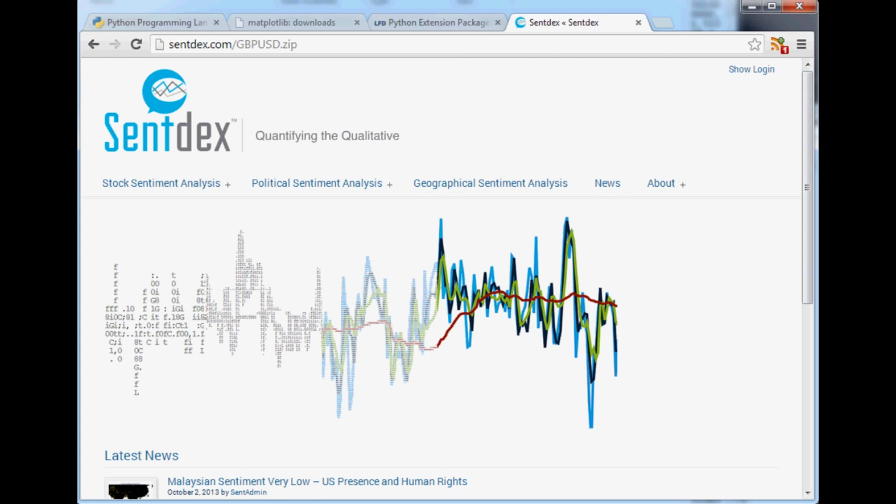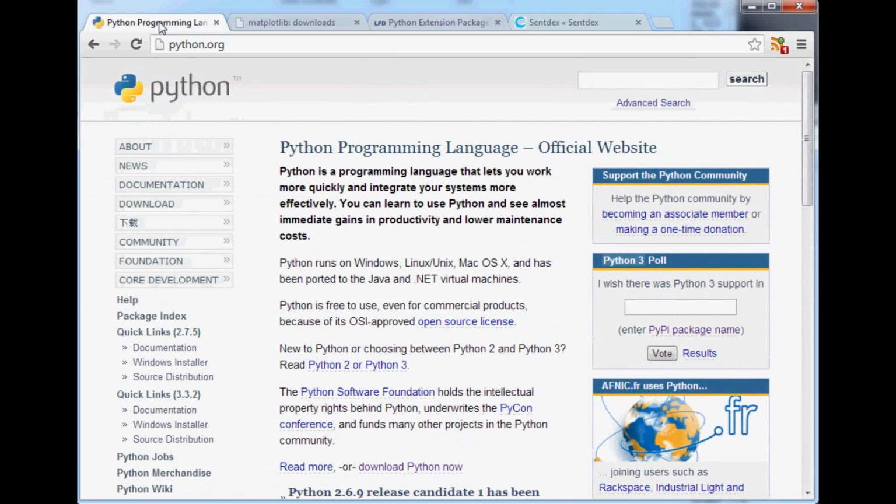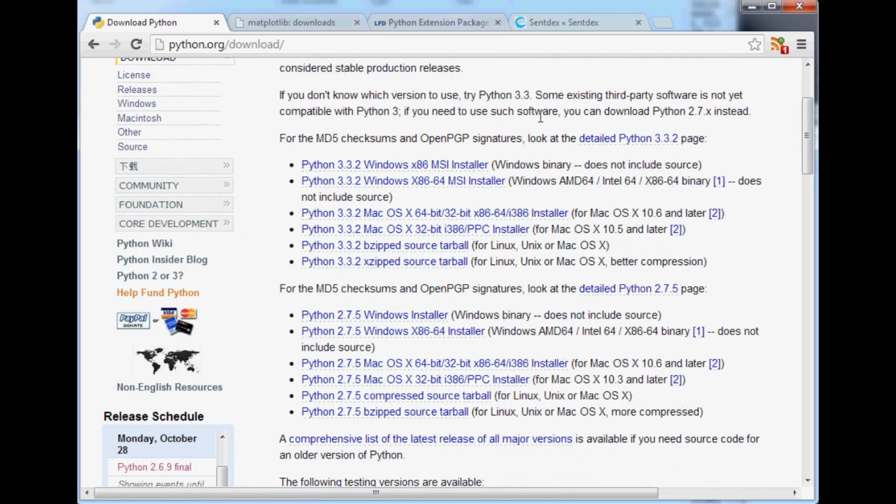Now, the next most important thing, quite possibly more important than even the tick data, is that we go ahead and get Python, and we're going to be looking for Python 2.7. So to get Python, go to python.org and go to download. What you're going to want to download is not 3.3, you want 2.7.5. Depending on what operating system you have is going to be what you download. If you do have a 64-bit operating system, I highly suggest that you download the 64-bit version of Python.